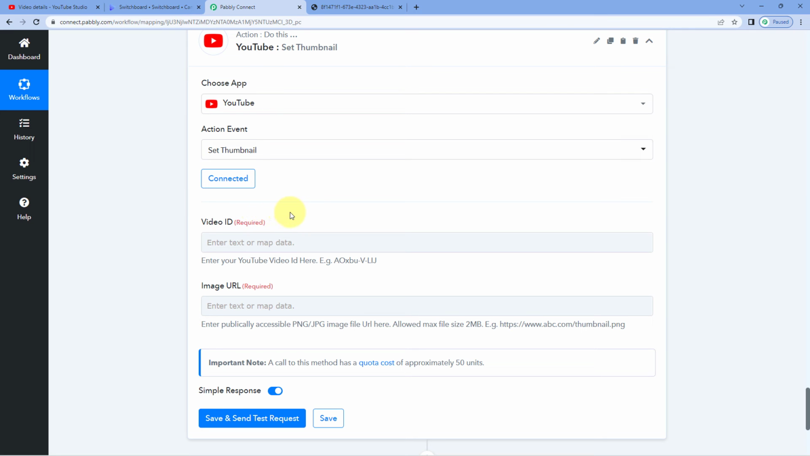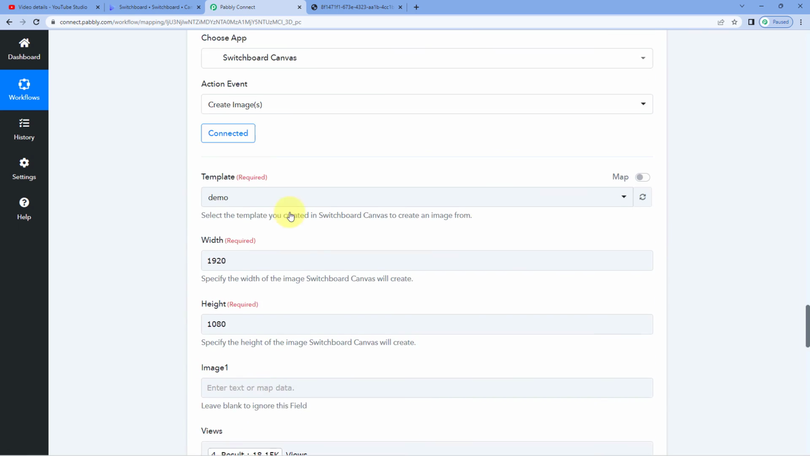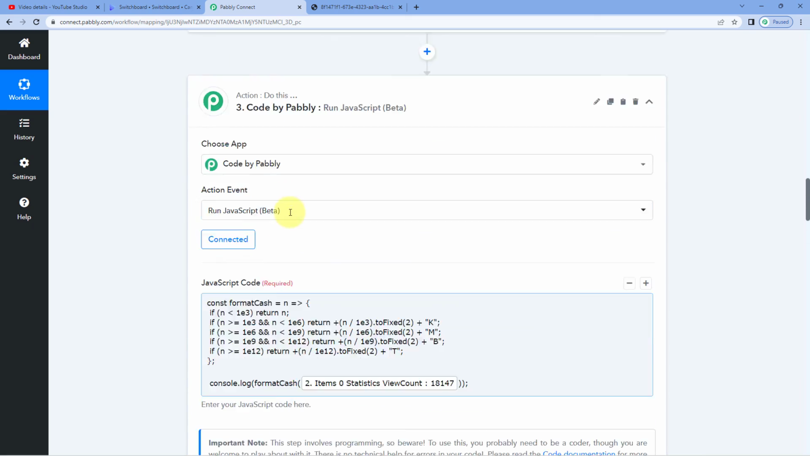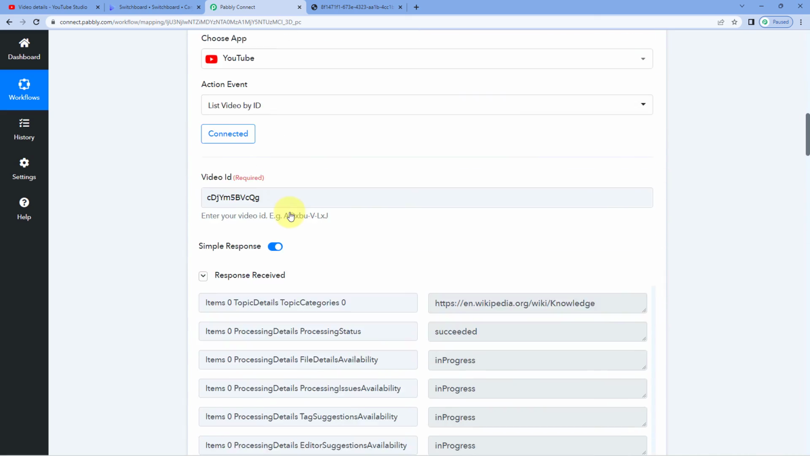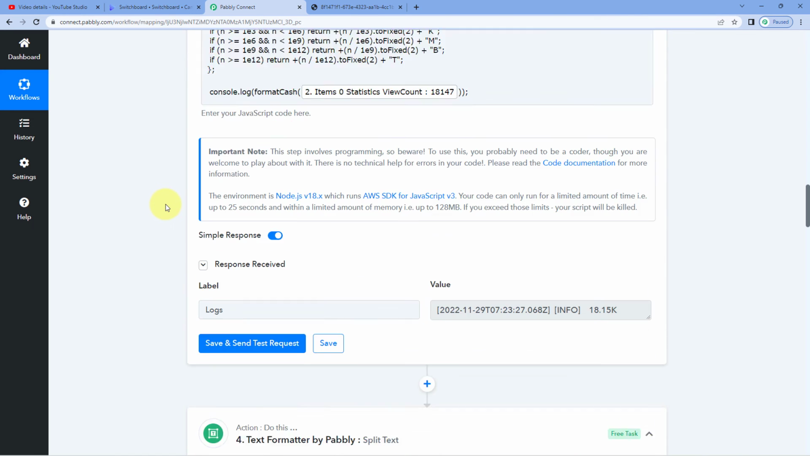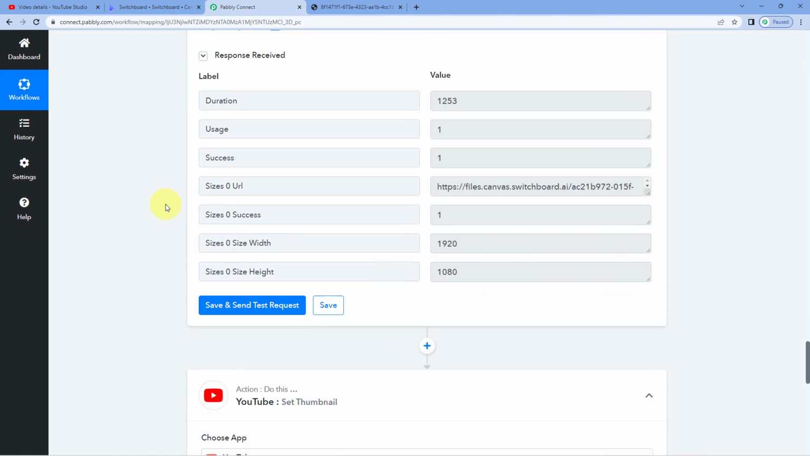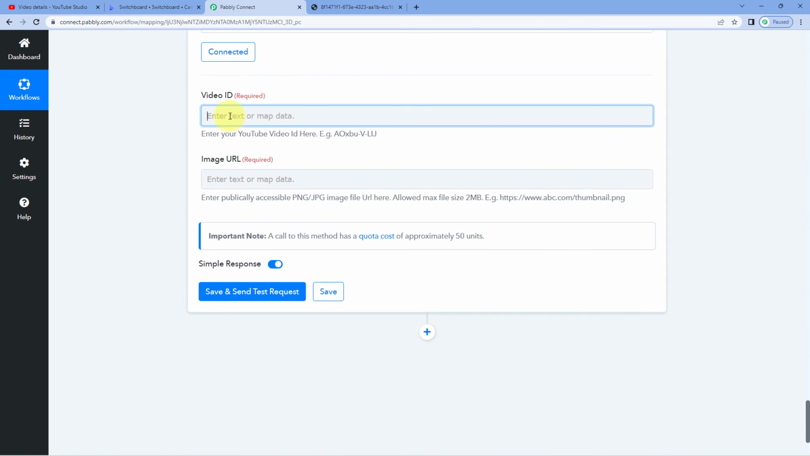First one is the video ID, that of which video we want to update this thumbnail of. So we have entered the video ID for the video for which we have created this automation workflow over here in this list video by ID details action step. So you just have to copy the same video ID and enter the same video whose thumbnail you want to update over here in this field. Just paste the same video ID over here.